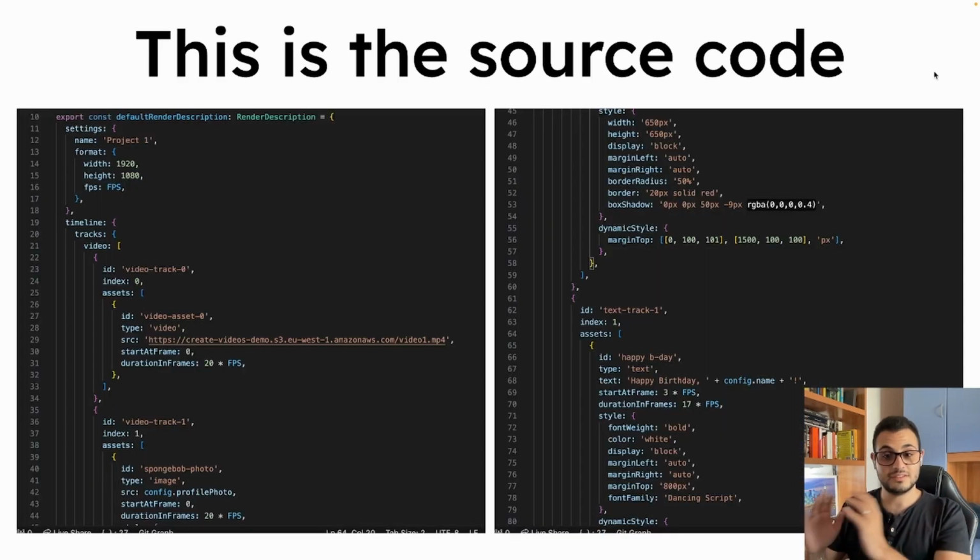And actually, this is the source code of what we just saw. As you can see, it is a JavaScript object which just contains a couple of pieces of info like settings, the format of the project, so the number of frames per second, so images per second that need to be generated. Then we have a timeline. Inside each timeline, we have three types of tracks. We have the video tracks, the audio tracks, and subtitle tracks.